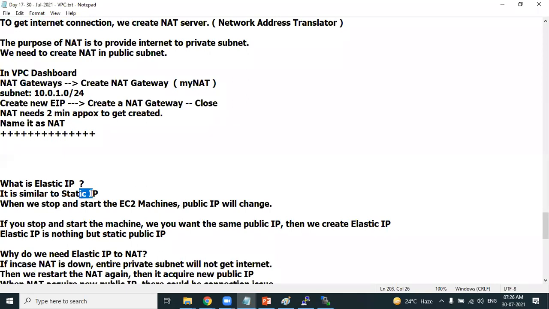What is a static IP? Let's try to understand. Right from day one we are learning EC2 machines. When you stop and start the EC2 machines, the public IP address may change. If you stop and start the machine and you don't want the public IP to change, in that case we create an elastic IP. Elastic IP is nothing but a static IP in our day-to-day words.